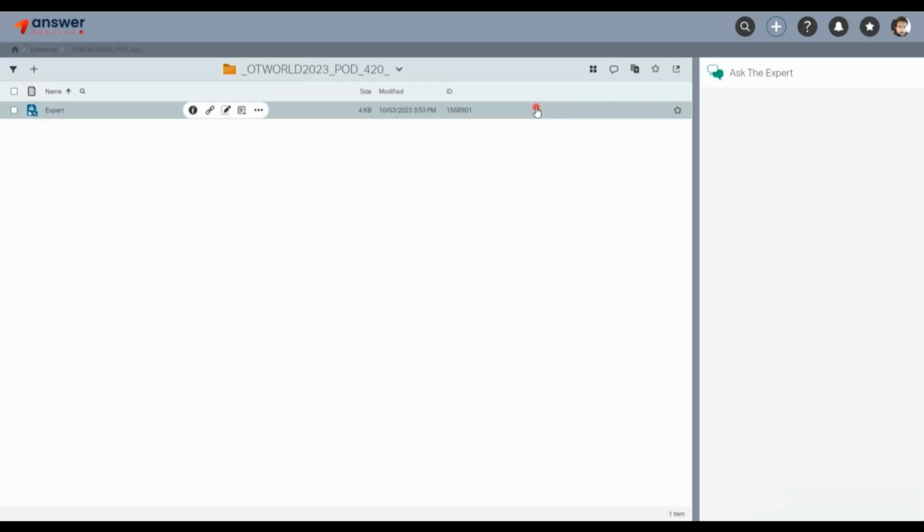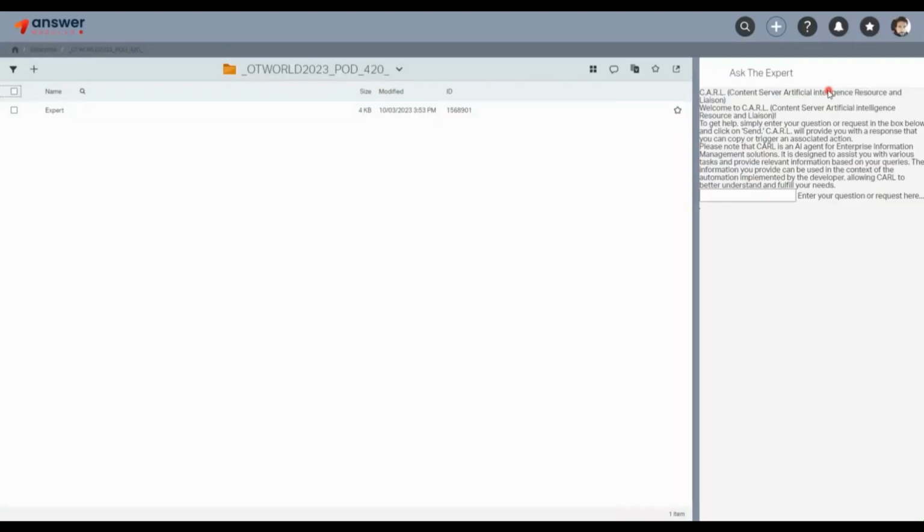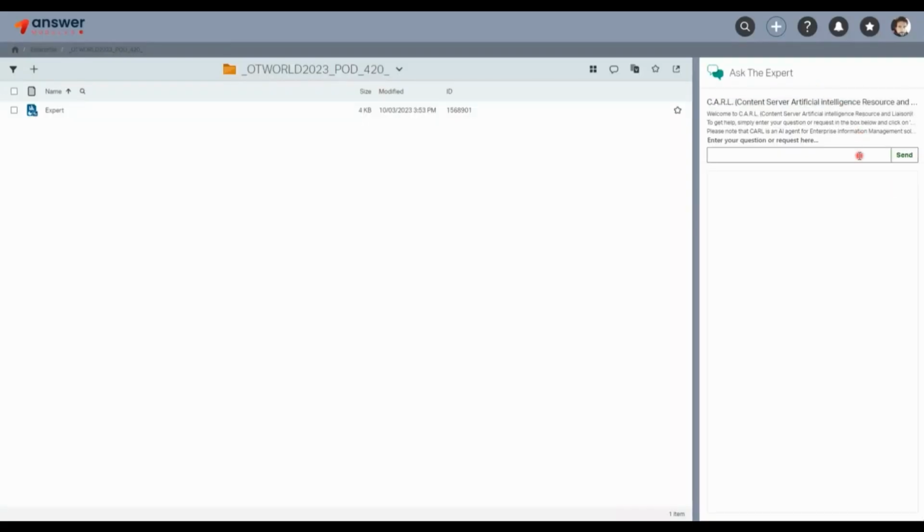We can now switch back to our perspective, reload the page, and we should already be able to interact with our widget. So for example, what is your name? And the system is going to answer according to the prompt that we have specified in the configuration.